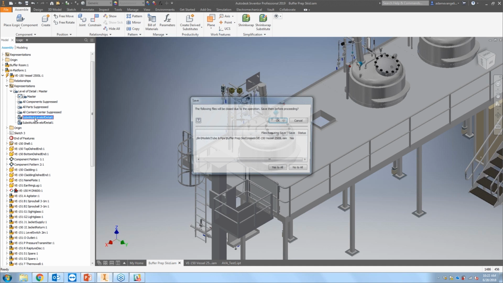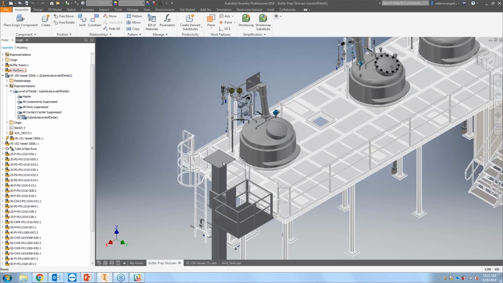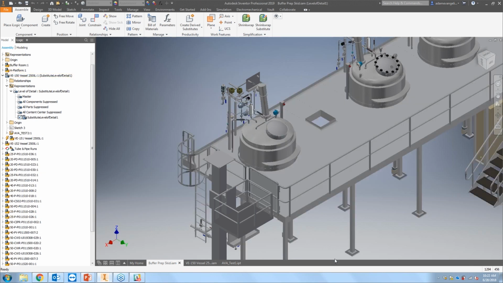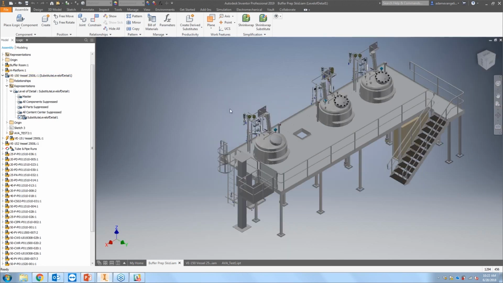I'm going to click OK to save all those parts. And now this part is going to be the representative derived part that we made here, instead of these fancy ones with all these extra parts here, right?